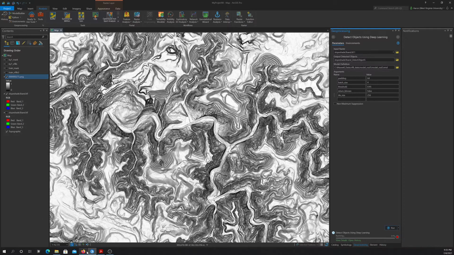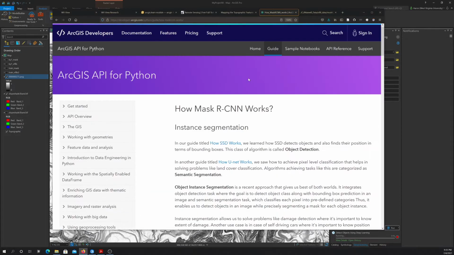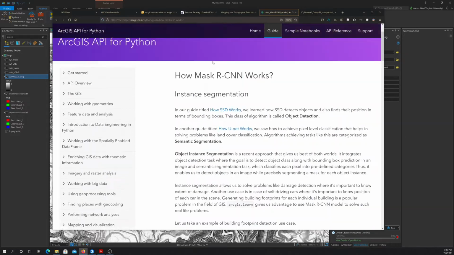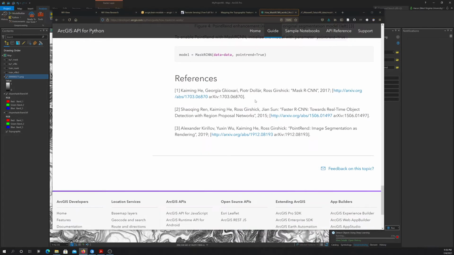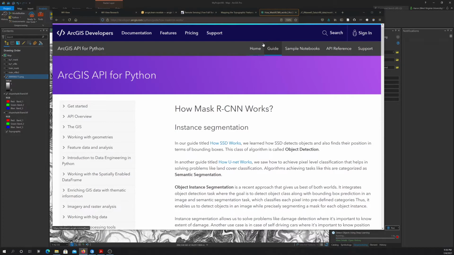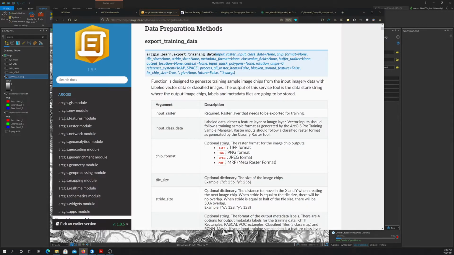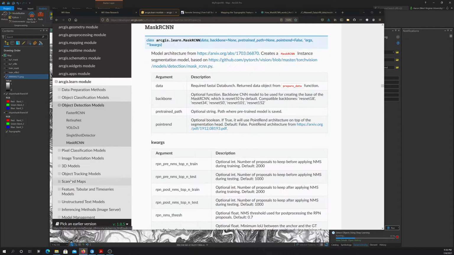While that's running, I just wanted to mention again that if you're not sure about how this works, we have some material on it, but you can also look at Esri's page here. It does a really good job of explaining the components of this Mask R-CNN process with links to the papers and everything. Also, the arcgis.learn module page steps through this pretty well too. So if you go down here to object detection models, there's Mask R-CNN, and there it tells you all about it.